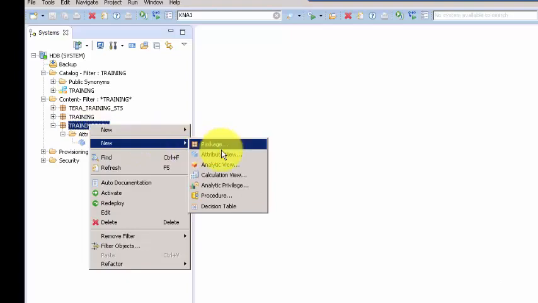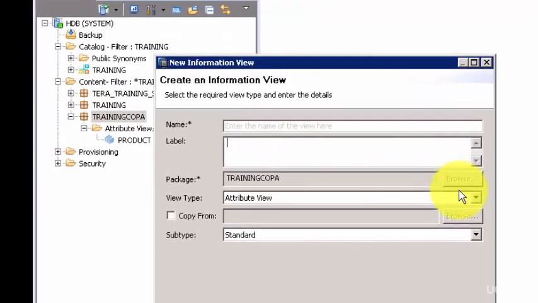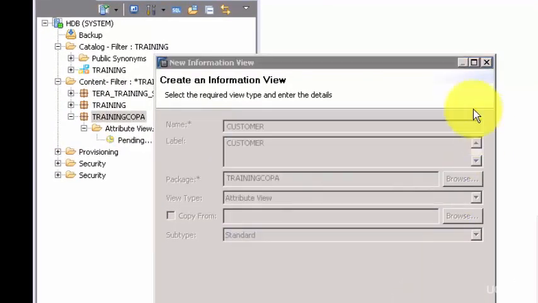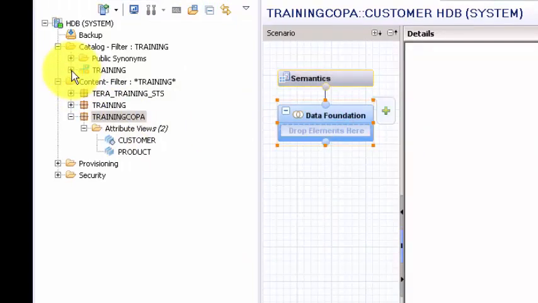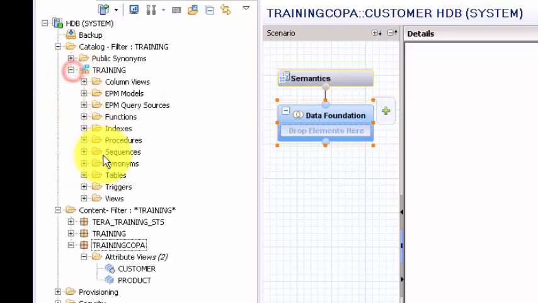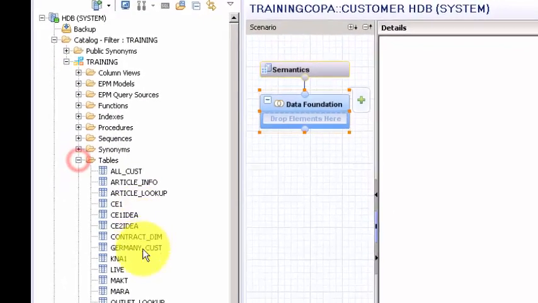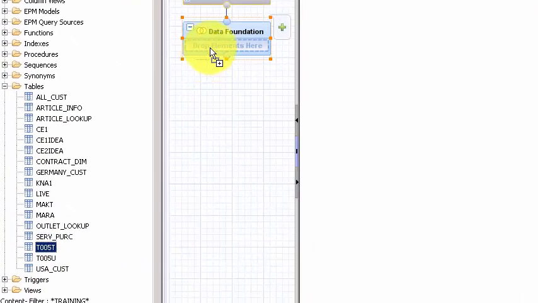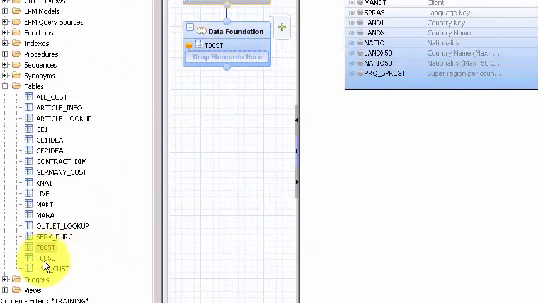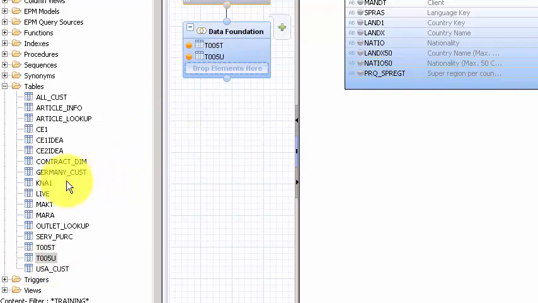So I'll say new and I'll say attribute view. So I'm going to say customer. Alright, now I need three tables. So we know which tables we need: KNA1, T005U, and then T005T. So let's drag and drop them. So you drag it, you drop it, you drag and you drop, and we need KNA1.